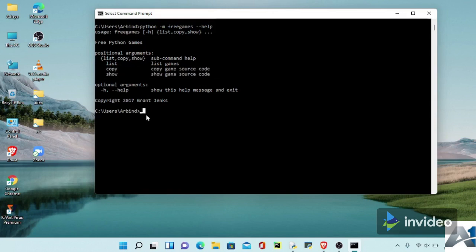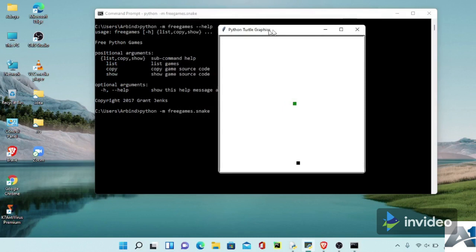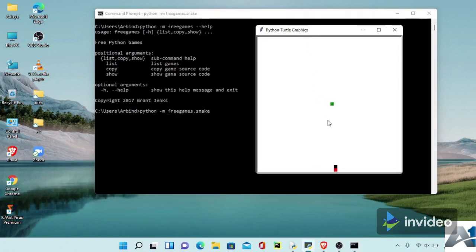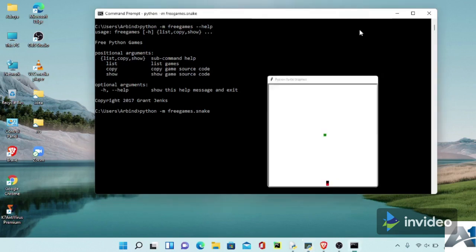Last but not the least, type python -m freegames.snake, because we are creating the snake game in this tutorial. We have to use a dot between freegames and snake. After typing, press enter key. You will see Python game graphics will open and the snake game will start. So amazing, we are very close to our aim today.